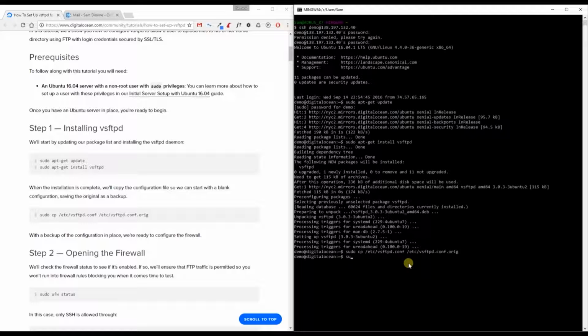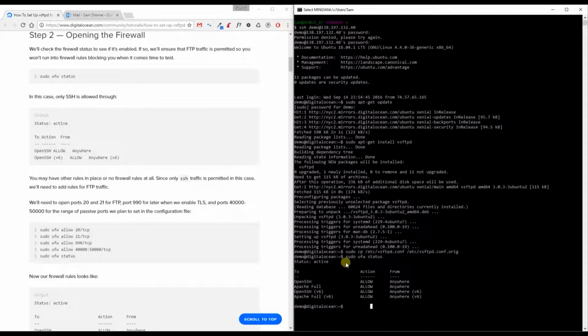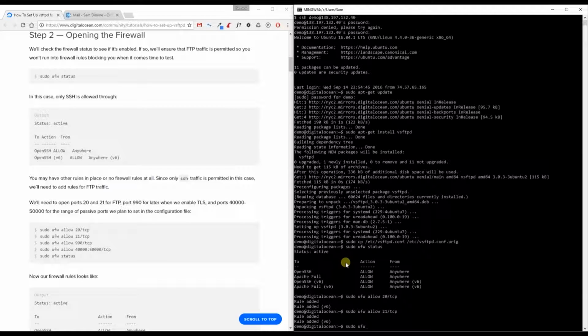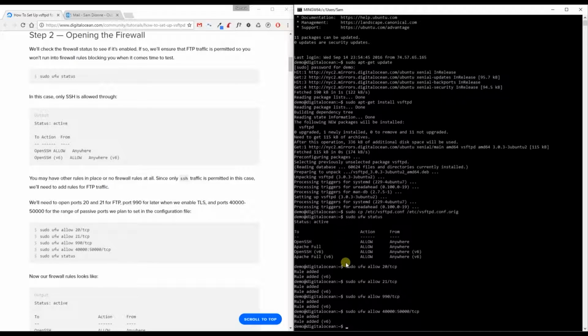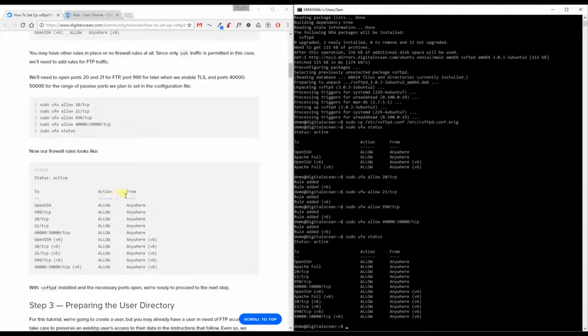Okay, so now we're going to play with our firewall settings. So sudo ufw status. We've already configured Apache and OpenSSH to be accepted by the firewall, but now we're going to add a couple more ports to accept. So sudo ufw allow 20/tcp, sudo ufw allow 21/tcp, sudo ufw allow 990/tcp, sudo ufw allow 40000:50000/tcp, and check the status of it all. Alright, so we're good to go.